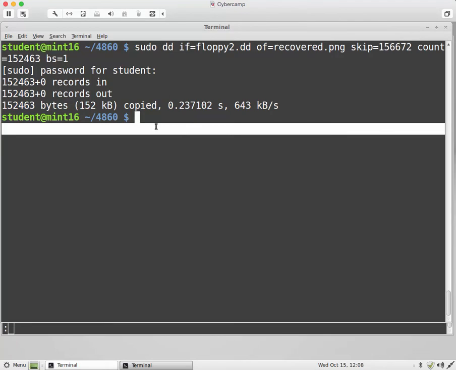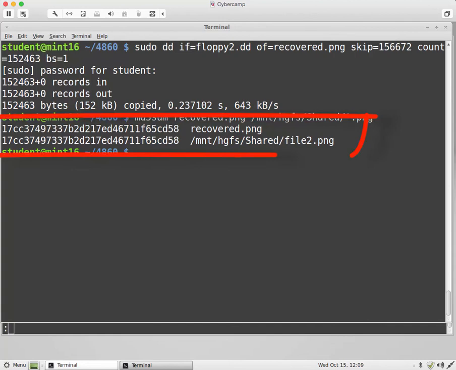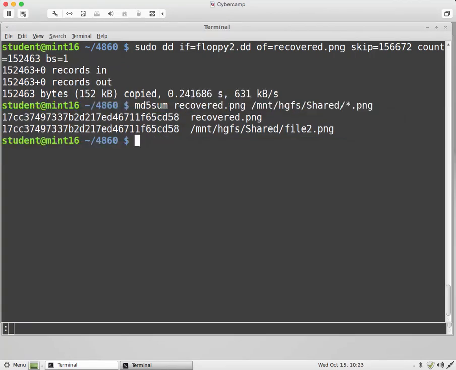We can then run MD5 sum on both the recovered PNG as well as the PNG file here, and they match. And so when you're using one of those commercial tools and it goes in and recovers the file, that's exactly what it does. Or actually, that's one way it does it. There's another way too, and we'll talk about that later. But that's how a file is recovered.